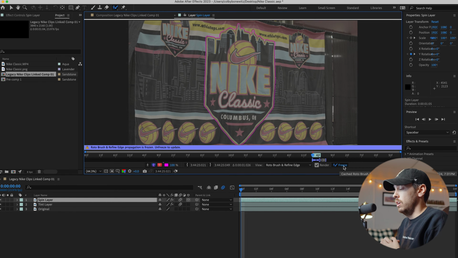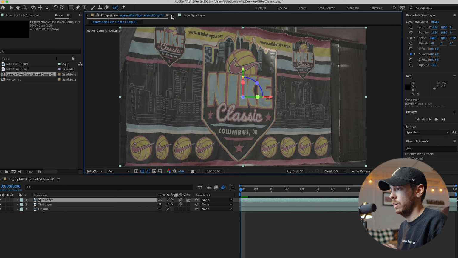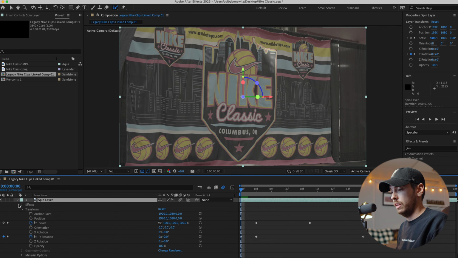All right, so our Rotobrush is good. We've got it down. We're happy with it. It's going to look good. So we're going to come back into the comp, okay, the composition layer. You can close out of that if you want. Come back into the composition layer, and we're going to hit these little drop downs.